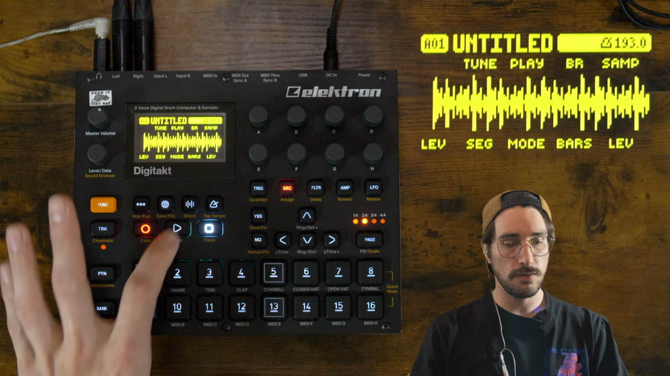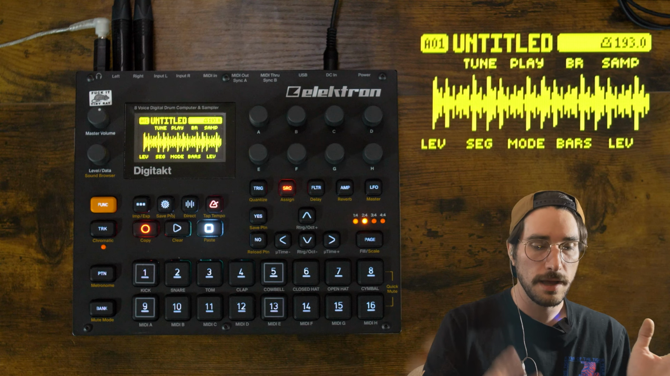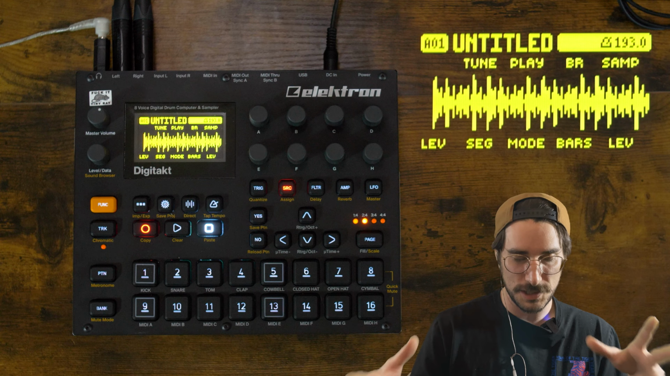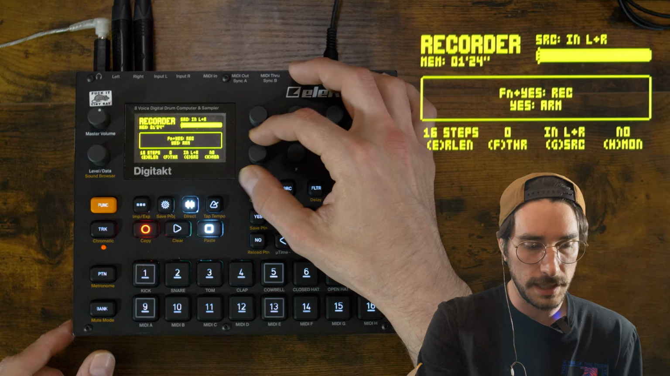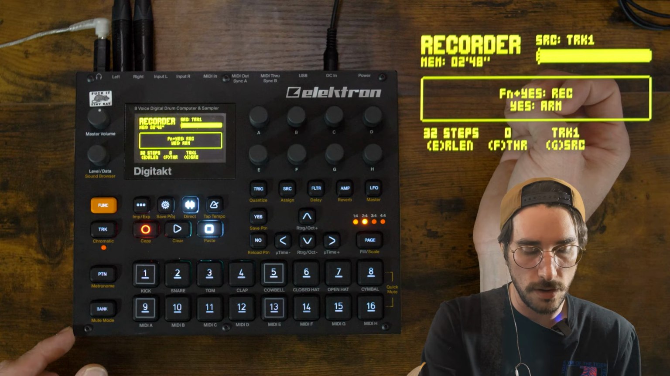So we can see if we look at the audio file that it's starting over halfway through. And now that it's started over halfway through, that's a little bit more manageable for my purposes. I don't need a 2-bar loop. I just want a 1-bar loop here. So let's go and let's resample this. Let's turn it to 32 steps. And let's set our source as track one.